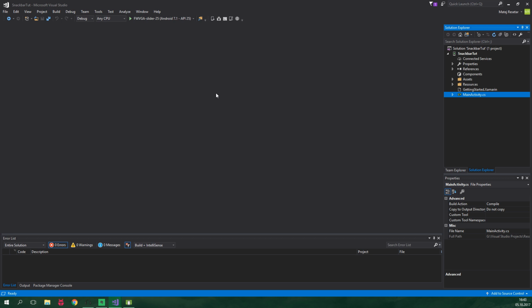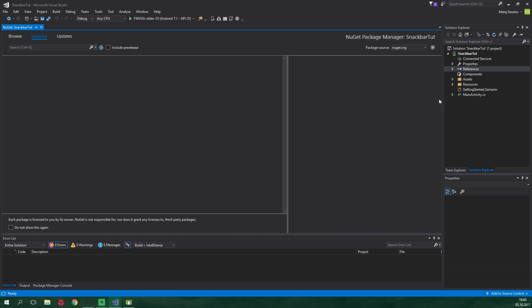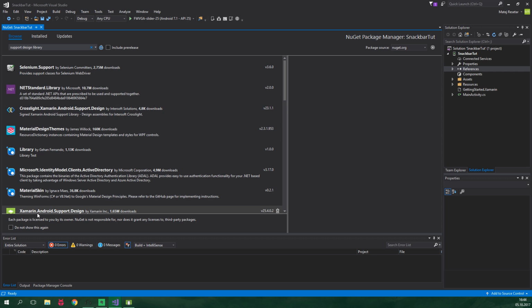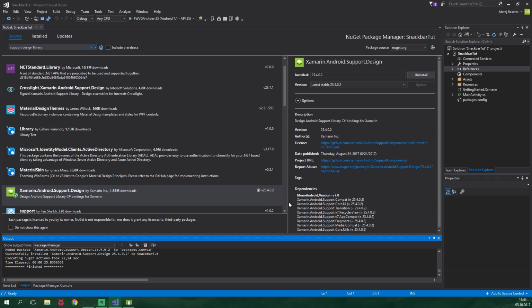To be able to use a snackbar in our app, we need to add a design support library. So just right click here on References, Manage NuGet Packages, and search for Support Design Library. You also wanna click on this Browse tab, and now search. And as you can see down here, there is xamarin.android.support.design and it's released by Xamarin Incorporated. You wanna just click on install here. And once everything is finished, we are good to go.